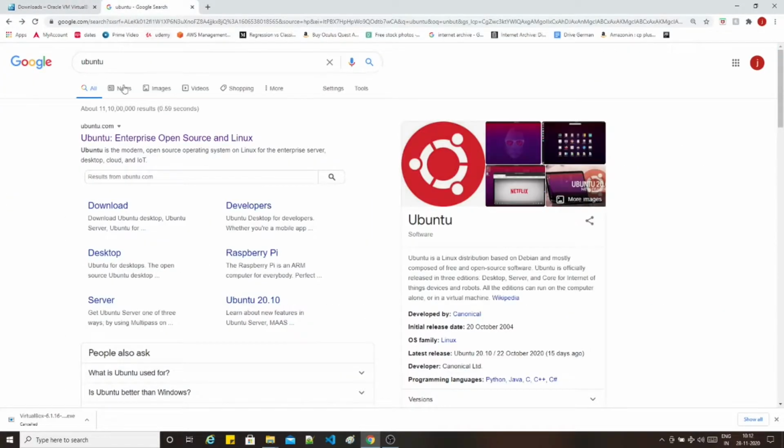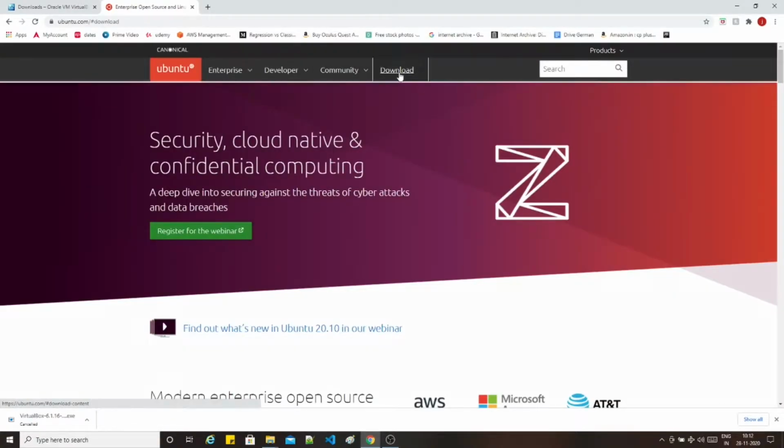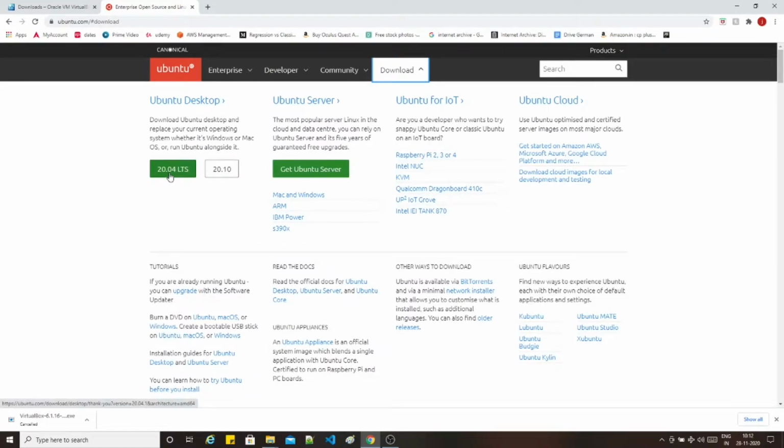The next thing you want to download is Ubuntu. So you just go to Google and type Ubuntu, and then you can navigate to the Ubuntu website where you will be able to see a download option. Go to that and you will be able to see Ubuntu desktop. Under that you can select the LTS version, which is the stable version, supported for a couple of years. You can click on that and it will be downloaded to your machine.